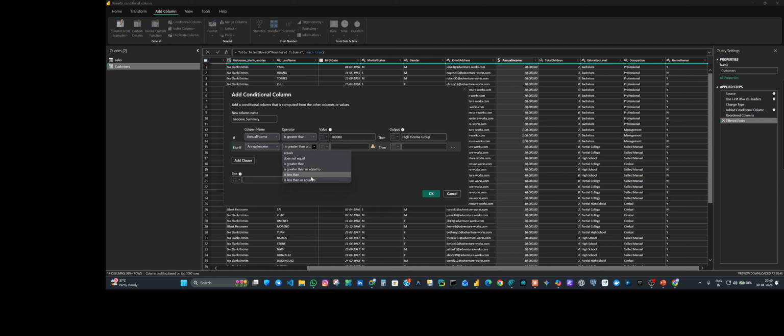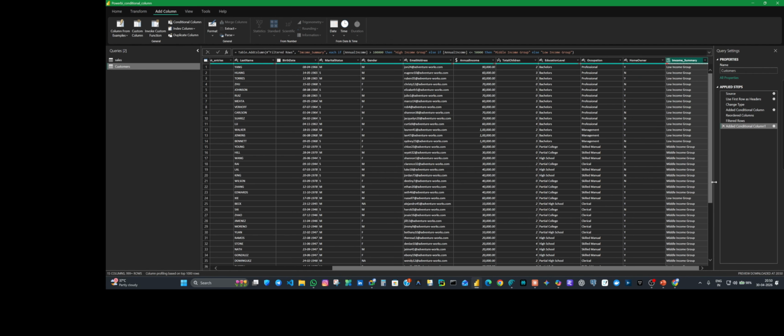What are the other conditions I have? Is less than. Okay, so this condition is already there, so is less than or equal to. Okay, equal to what? 50. Then I'll say middle income group. Okay, or else you can say low income group. Let me run and validate whether it is working or not.